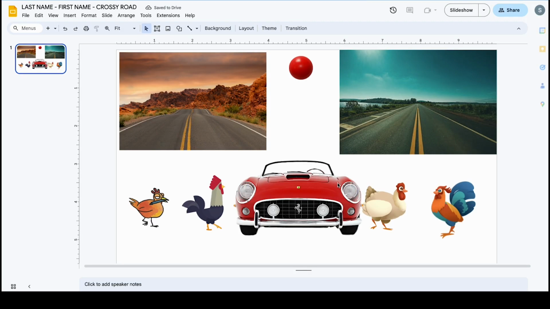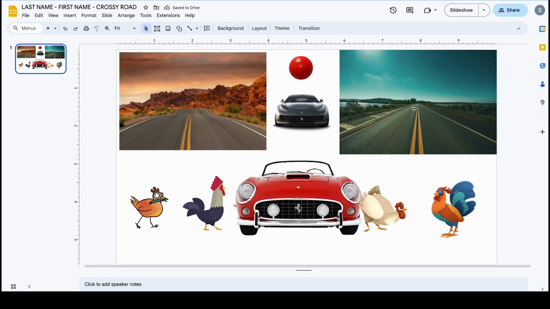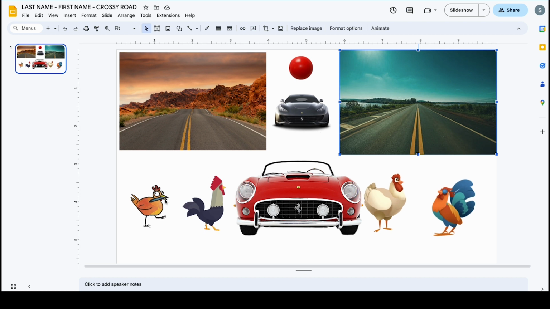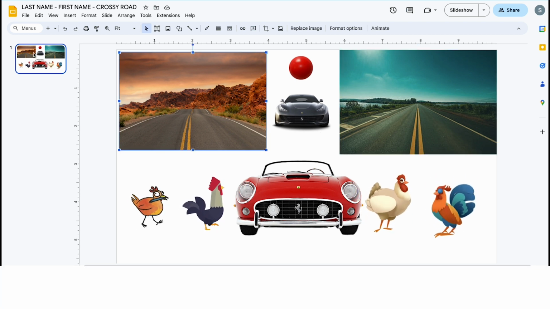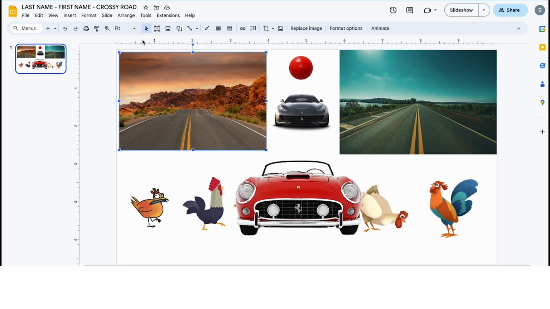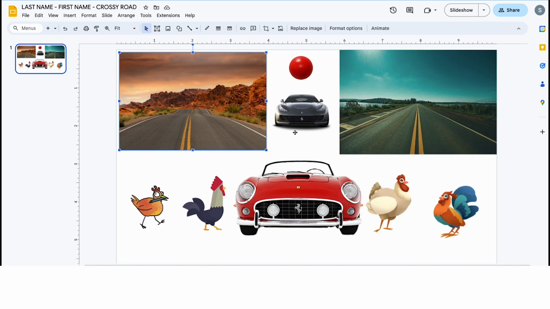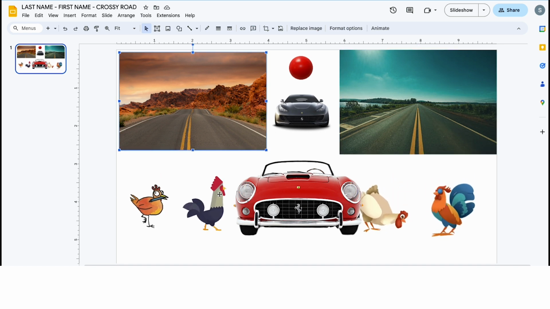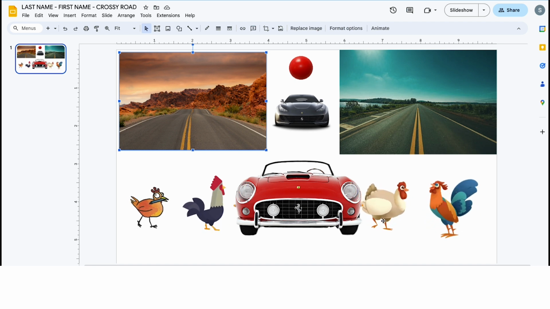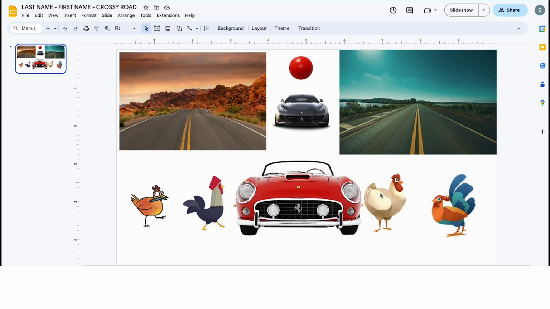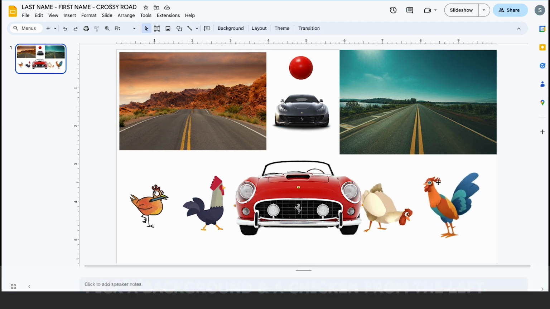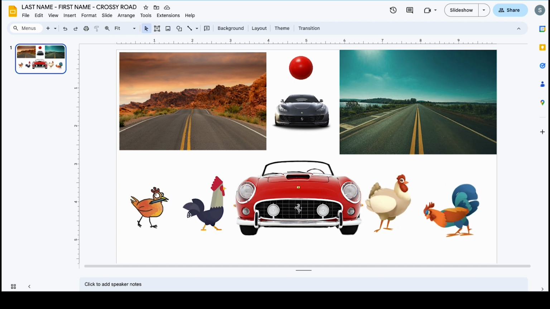Your second step is to pick one of these backgrounds for your chicken crossing the road. In this scenario, I'm going to pick this, and I'm going to pick one of the chickens that are walking. As you can see, these are GIFs. This chicken is not necessarily going to cross the road because they are just standing, but these two chickens will.